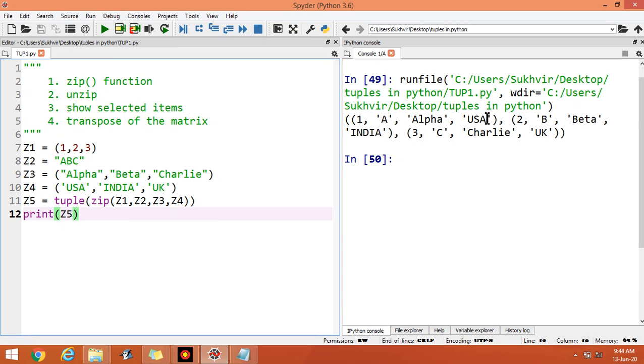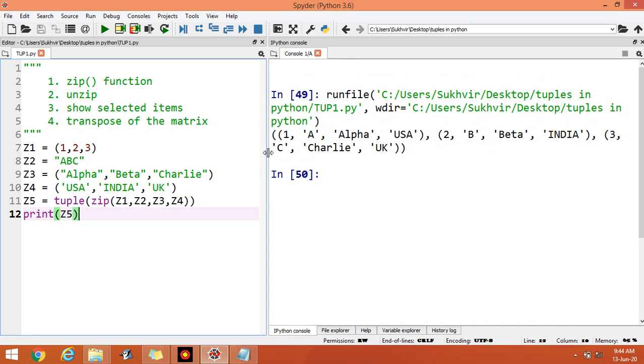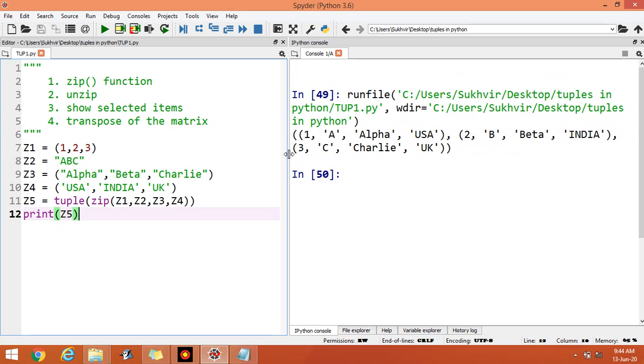1, A, alpha, and USA. Now what is the meaning of this basically? All are the first elements: 1, A, alpha, and USA. Then 2, B, beta, and India. And the third one is 3, C, Charlie, and UK. All the contents are displayed in parallel.